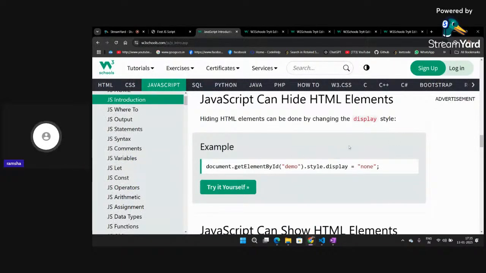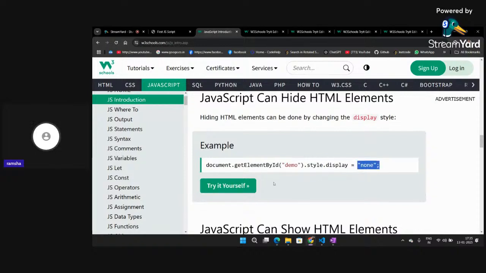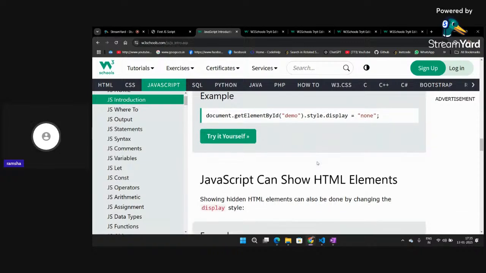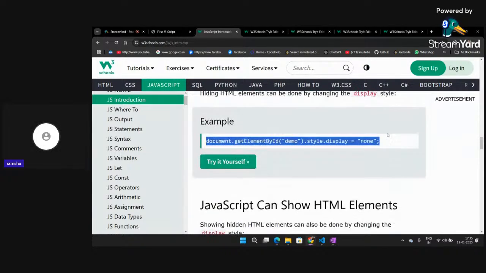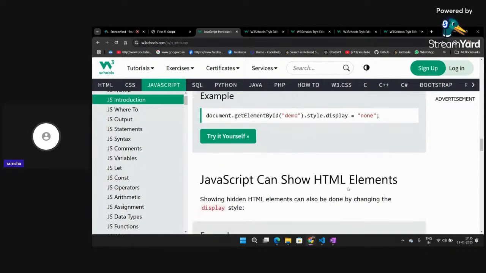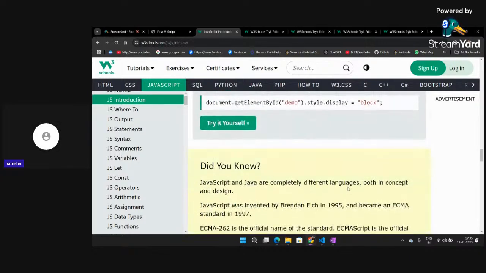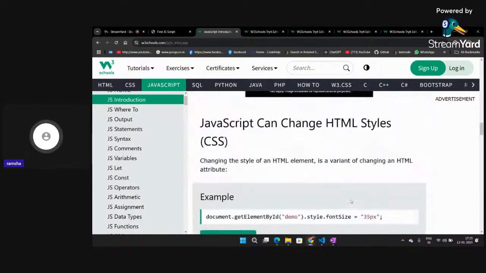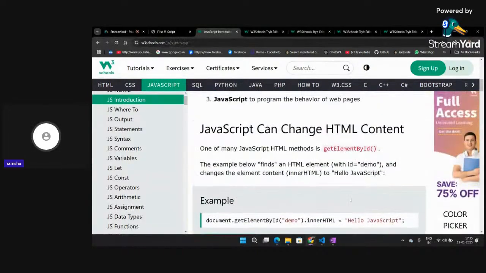We can also hide the elements. We can use document get element by ID, style, display, none. Whatever you were doing, you can do from here. But we don't do styling by using these methods because it's not a very good practice to use these commands for CSS styling. You can access them and check them, but don't do styling using the JavaScript part.